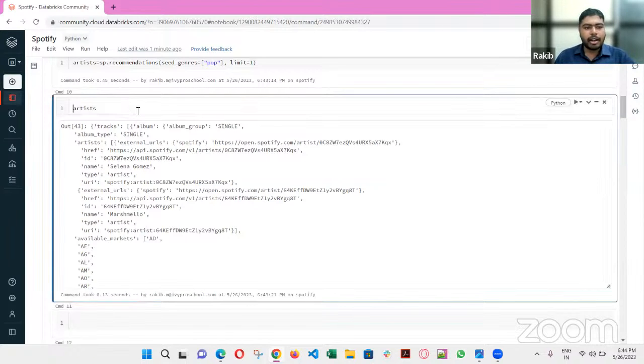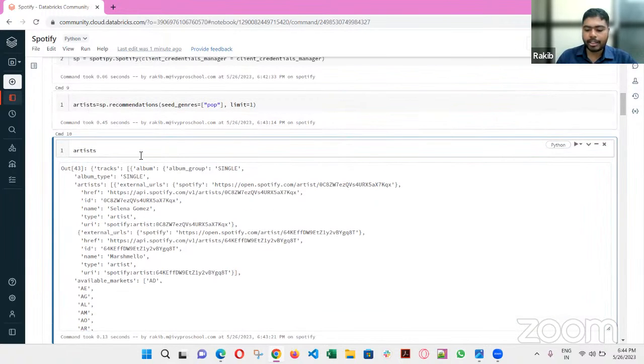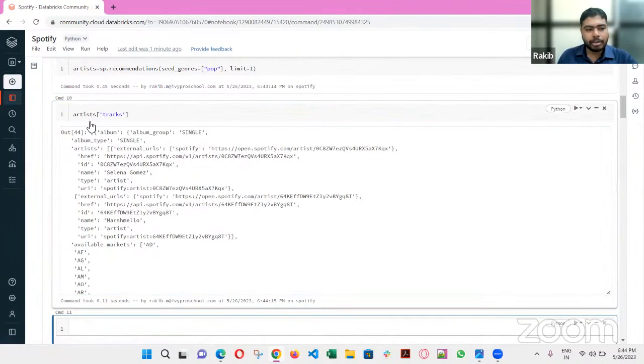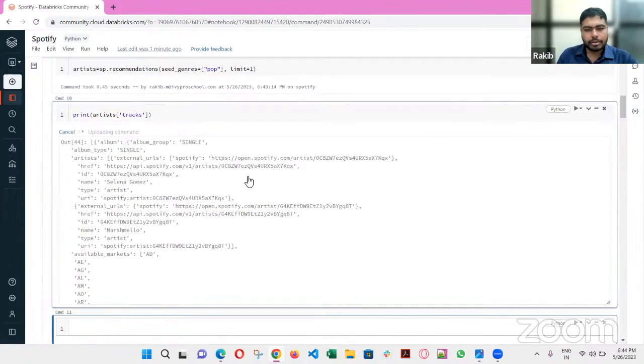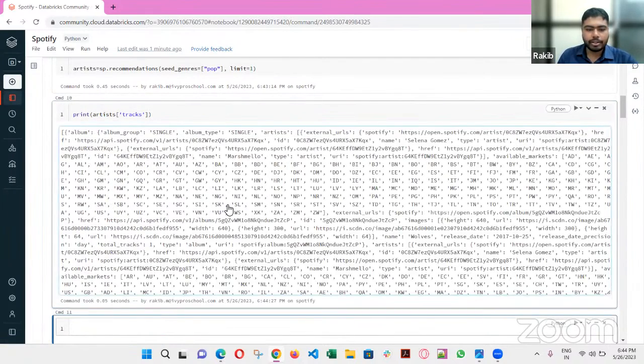And how do we access this value? Let's say I want to access whatever is written in tracks. Copy this tracks, and on artist, this is the dictionary I have saved, right? Square bracket and paste tracks. It will show you whatever value the dictionary contains. If you want to see the full content, you have to write print. Print will print all the contents. Okay, so there's lots of content.